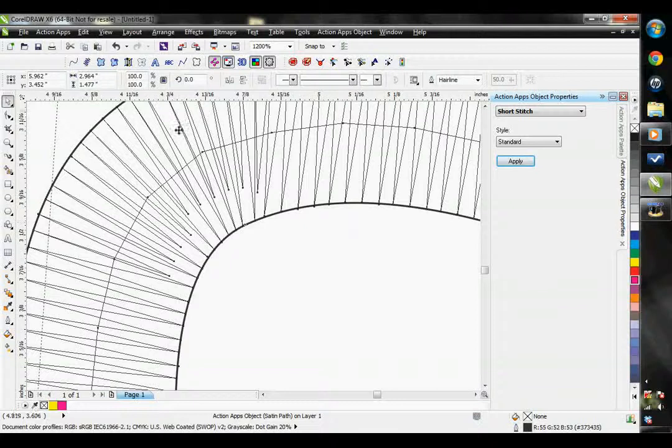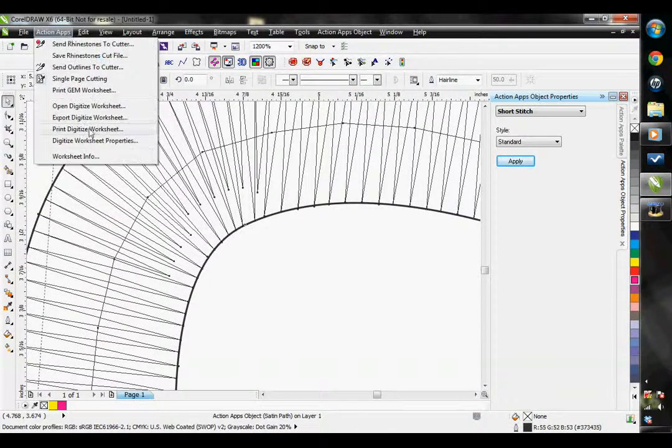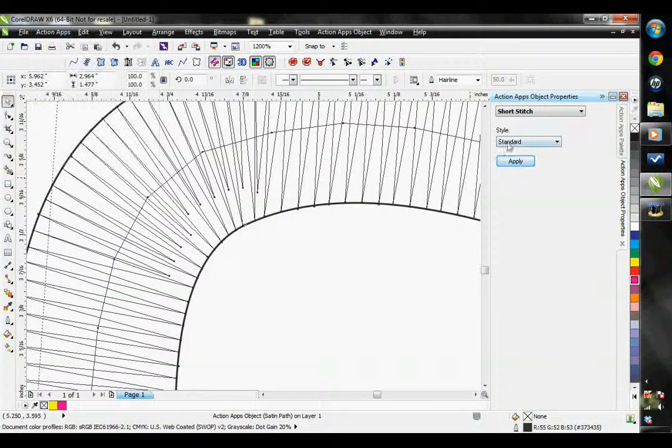When you set your recipe under your digitized worksheet properties with your machine type and your fabric type, it will set your short stitches at a certain style. It's probably best to keep it that way for your recipe, but if you wanted to change it, this is where you would do that.